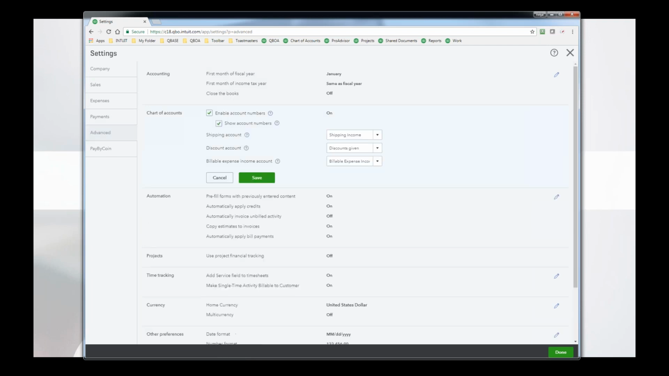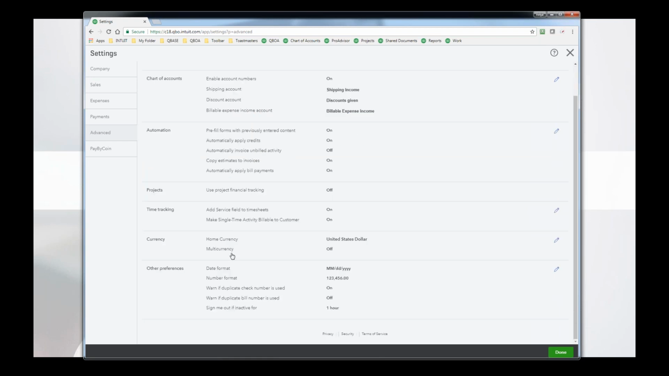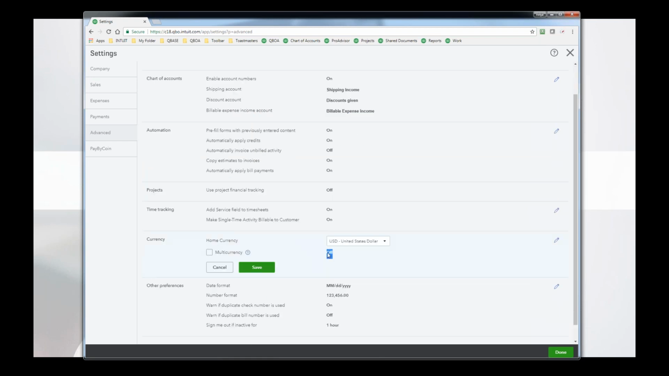Okay, now below that is advanced. Again, chart of accounts, if you want to enable account numbers on the COA, you have to turn it on. I get asked that quite a bit. Where's my account numbers? And then the other thing is multi-currency. Yes, we have it. Again, you have to turn that feature on within the system.